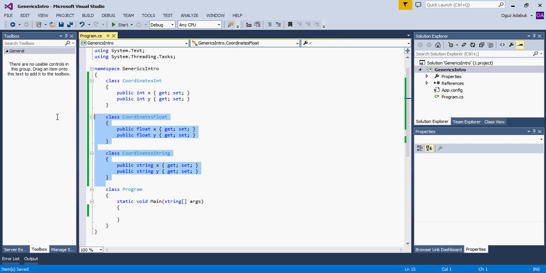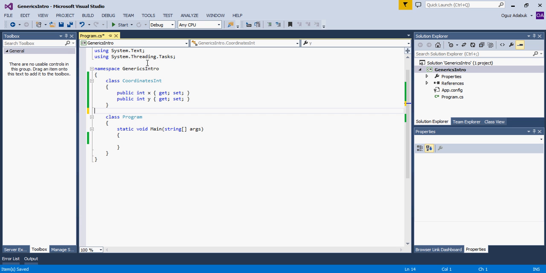So instead I'm going to delete these. So instead of Coordinates int, I'm just going to have a Coordinates class, and let's define some generic types. Now the first type is going to be T, and the second type is going to be U. And now when I want to create an instance of this class, I'll be doing it like this: Coordinates. Now let's say the x should be integer and the y should be a float variable.